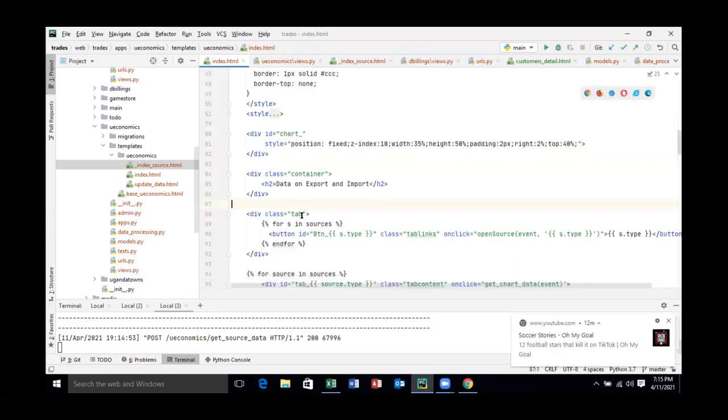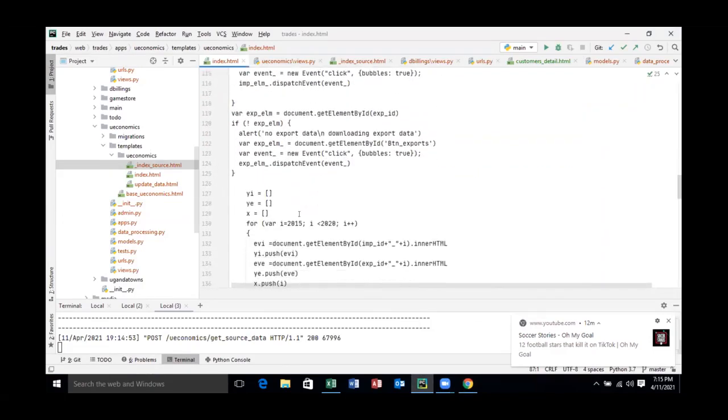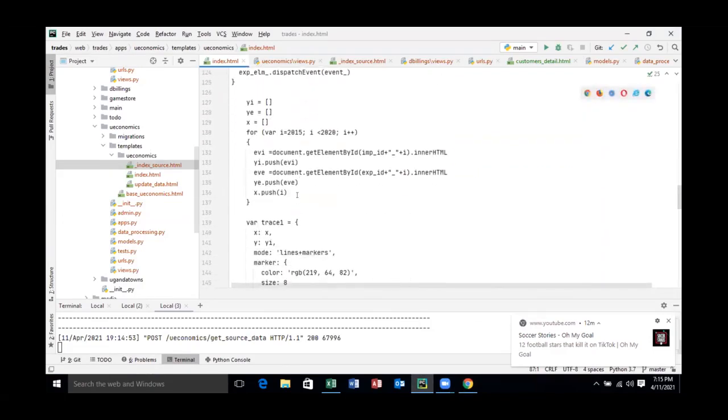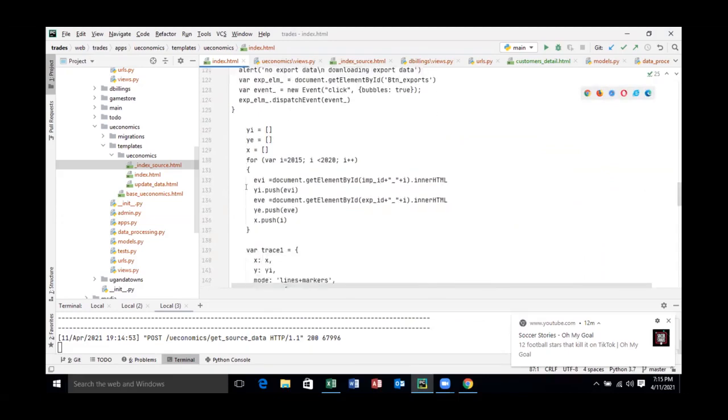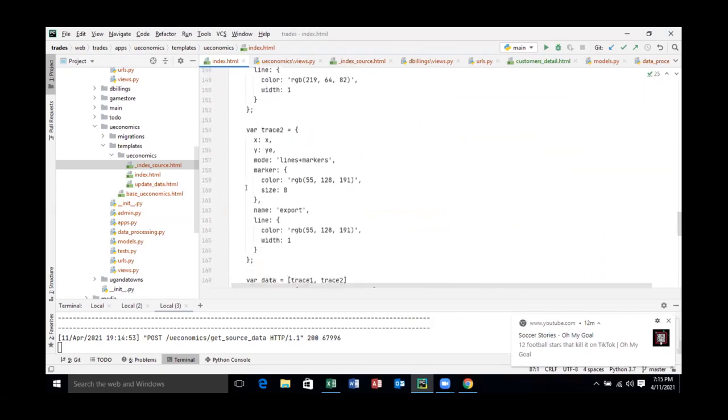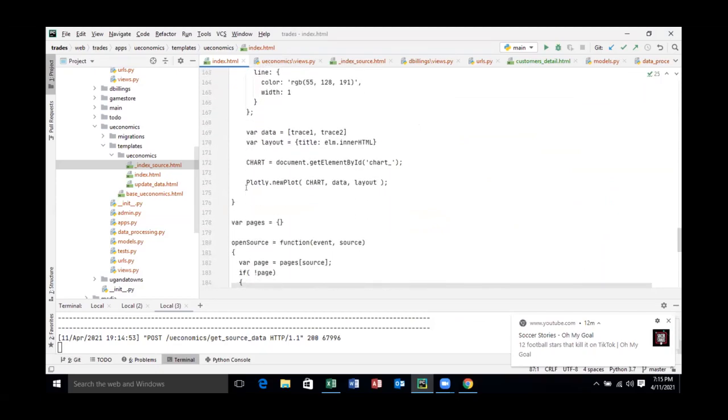So let's see what happened to the click. That's what we got here. Remember, I'm filling up the YI, YE, and the X. And finally, I'm getting to the last line.